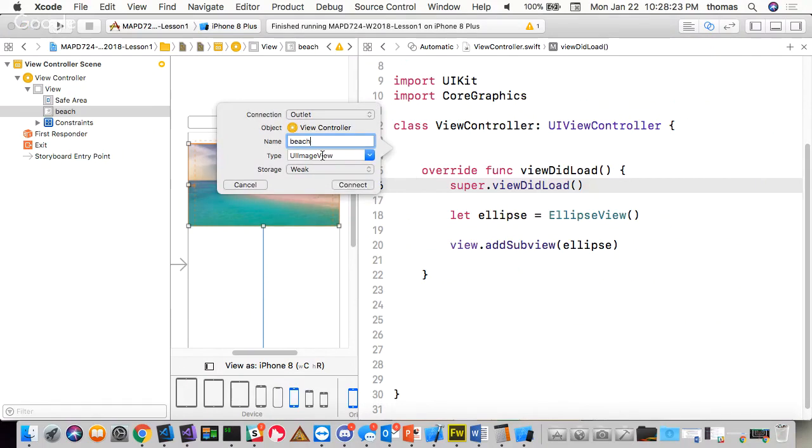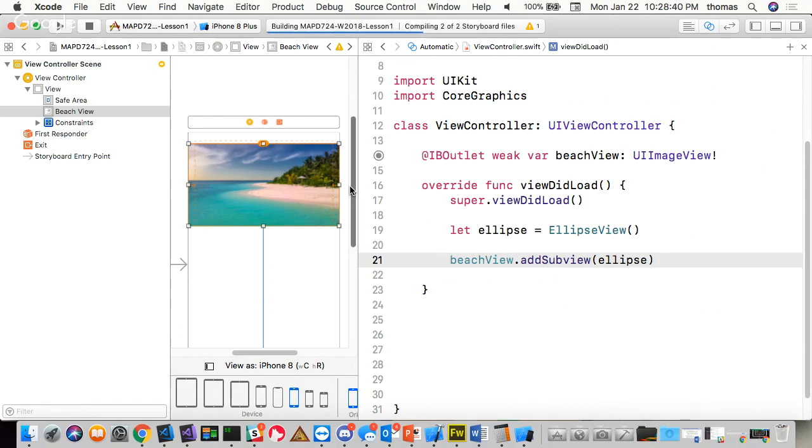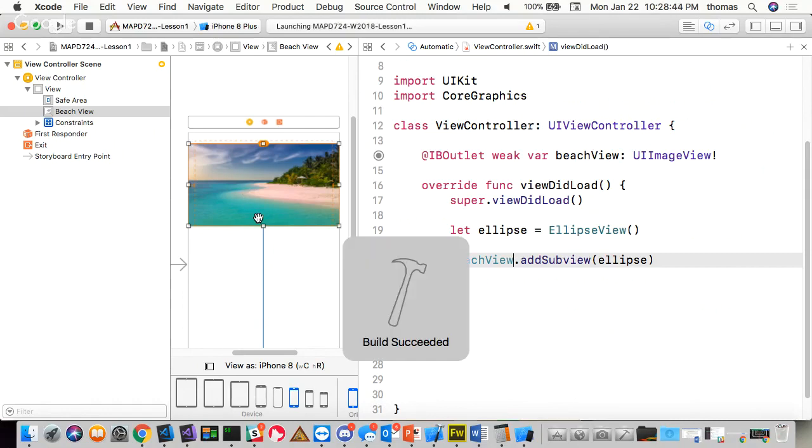We'll say beach view. Beach view. And if we did the beach view, then we should be able to, instead of adding it into the view, say to the beach view add subview ellipse. And that should be the same. I don't think it's going to work because we're missing something. But that should make a subview inside the beach view.